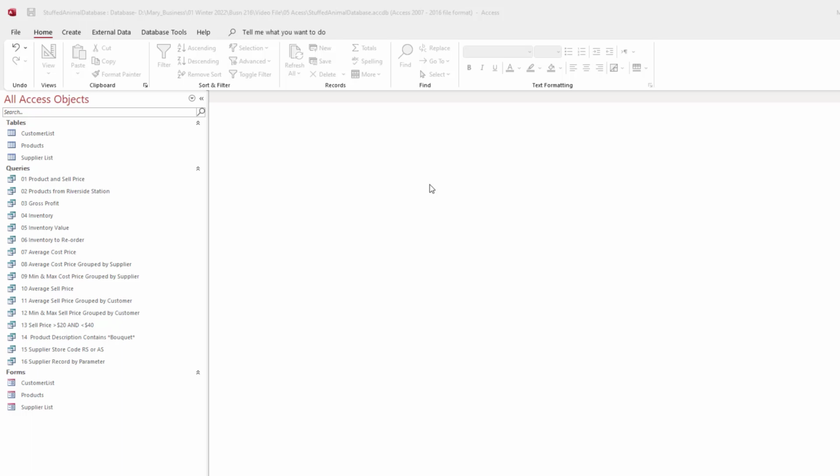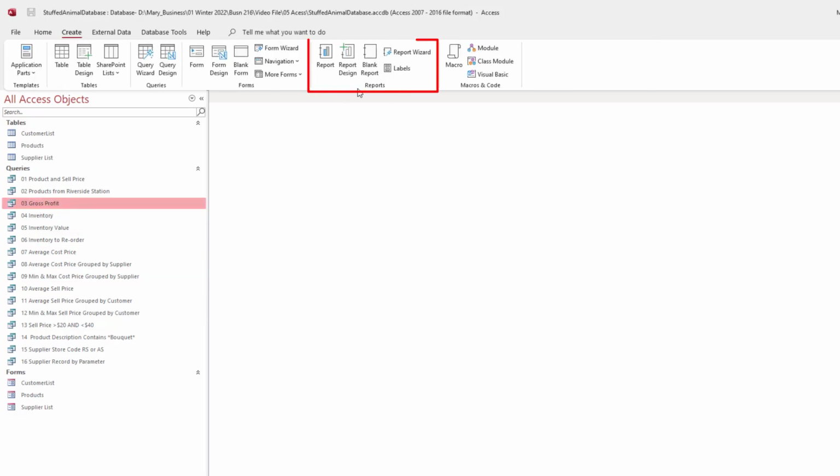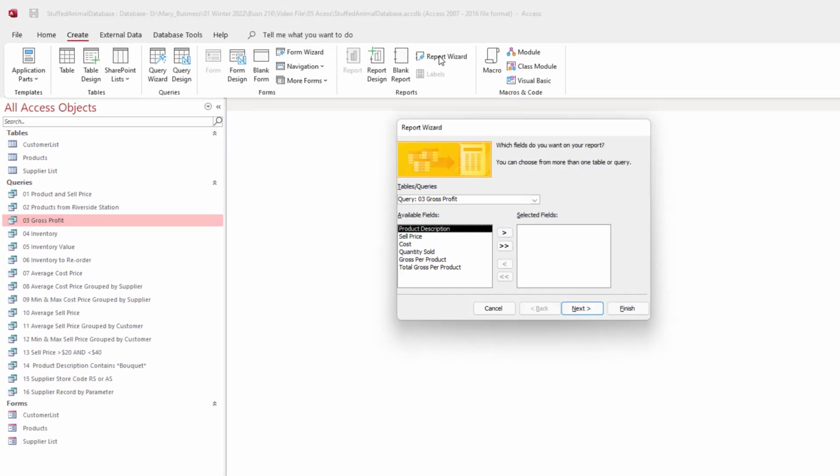First, we will create the gross profit report, and this is based on the gross profit query. So make sure that you select the gross profit query, and then on our ribbon, click on the Create tab, and then in the Reports group, click the Report Wizard button. And that now opens for us the Report Wizard dialog box.